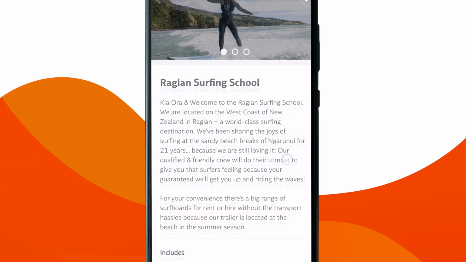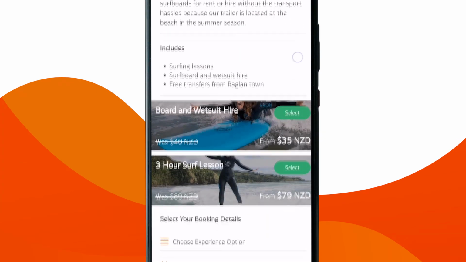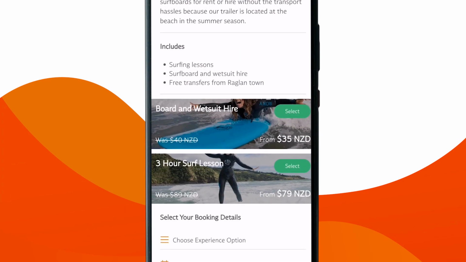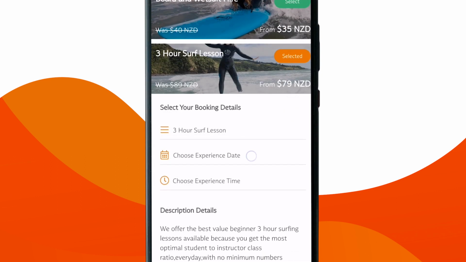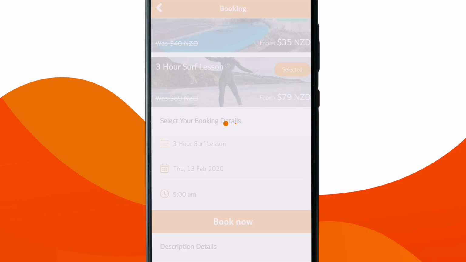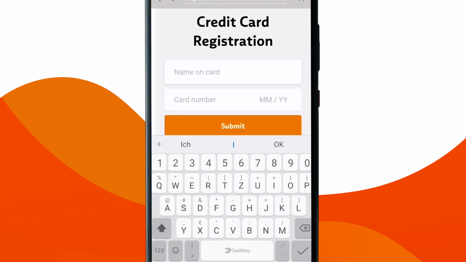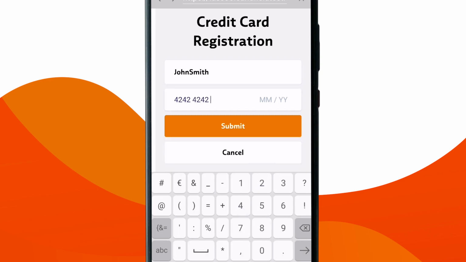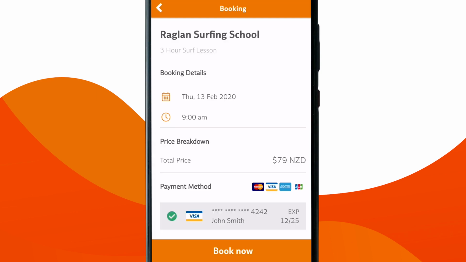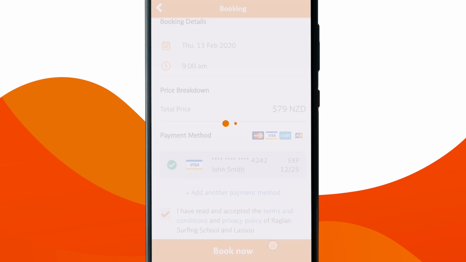Now that you've planned your itinerary, start booking your Ezi Travel experiences. Have a squiz through all the different activities and accommodations and select one to see a description. Found something you like? Add a date and time and click Book Now. If it's your first time booking, you'll need to add your credit card on the booking page. This is securely encrypted and stored in the app, so you only need to do this once. Accept the terms and conditions and click on Book Now.